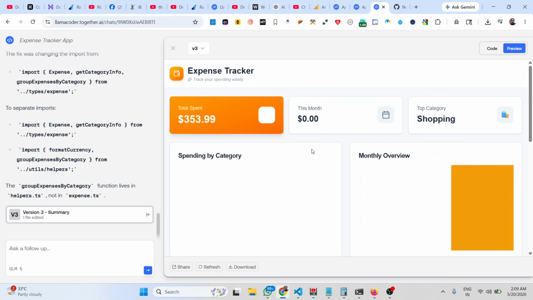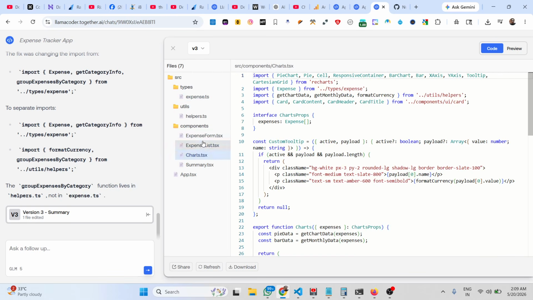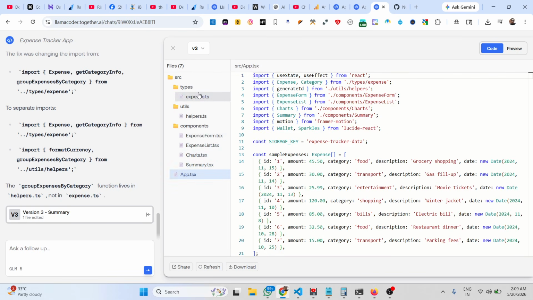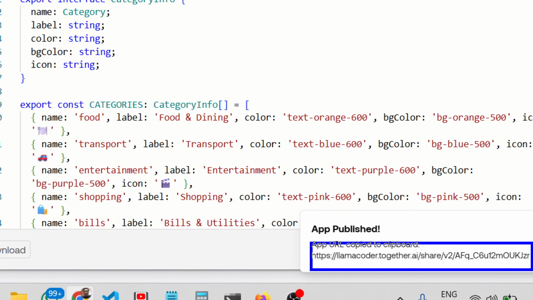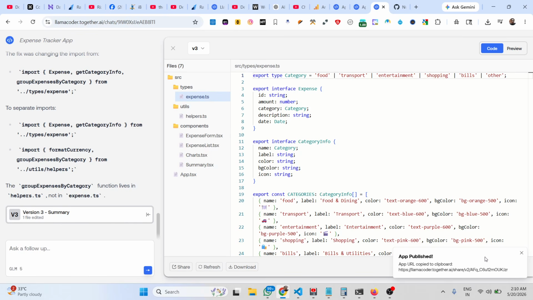So you can see these applications can be built directly and instantly using this tool. Definitely check this tool out. Your app is also published. You can even deploy your application and get a unique URL as well.